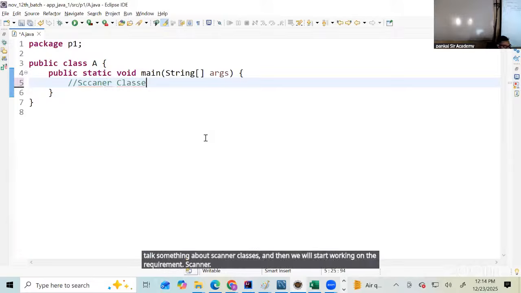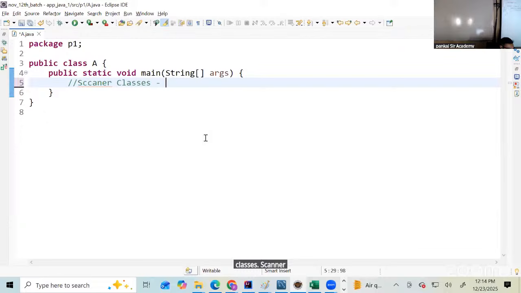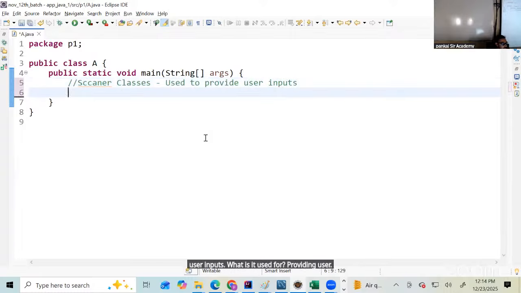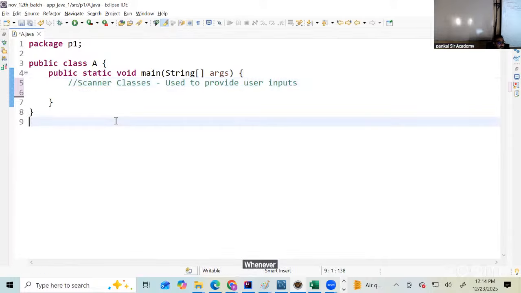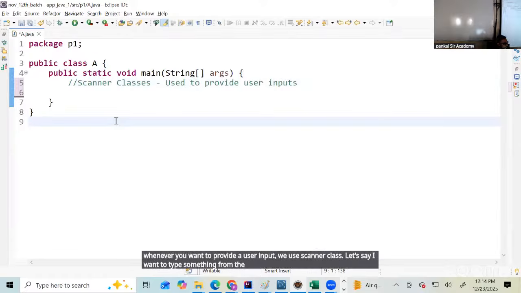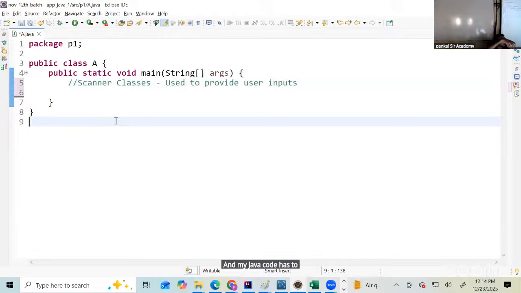Scanner classes. Scanner classes are used to provide user inputs. What is it used for? Providing user inputs. Whenever you want to provide a user input, we use the scanner class. Let's say I want to type something from the keyboard and my Java code has to take that input from my keyboard. If I type 100, it should read that. If I type Mike, it should read that.